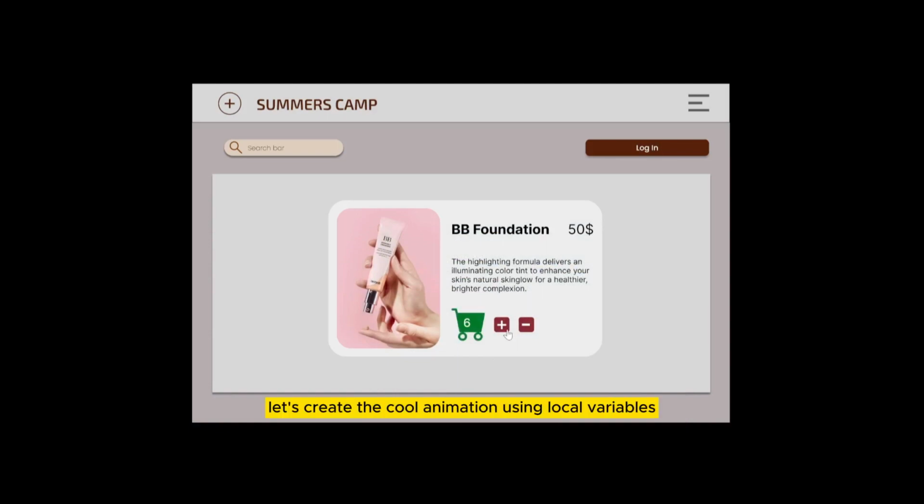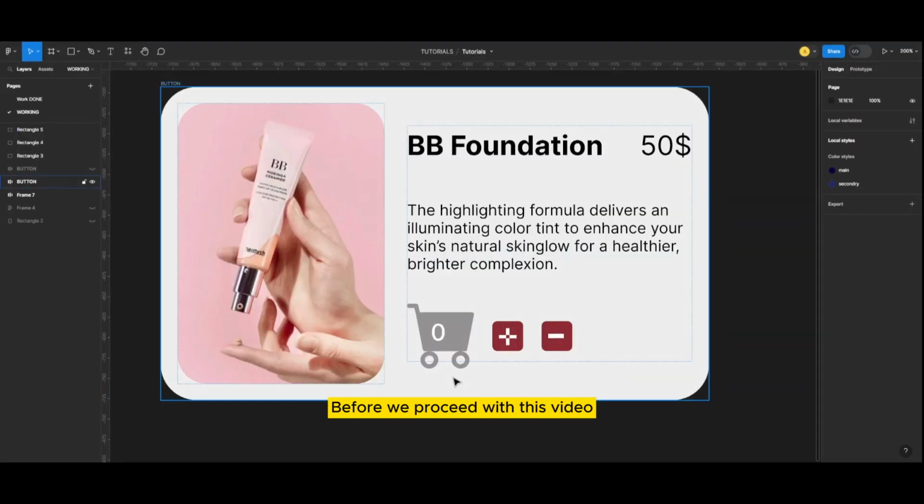Let's create this cool animation using local variables. Before we proceed with this video, I would recommend you to go and watch part 1 of this video, where we have learned how to create this auto layout card.